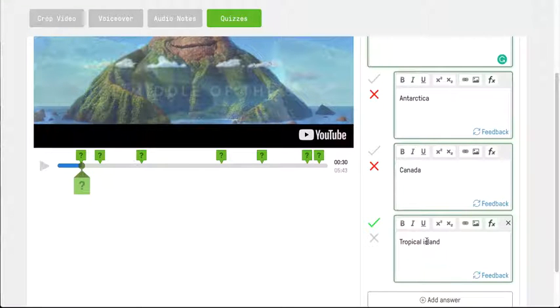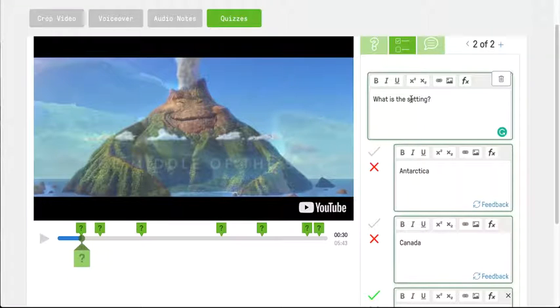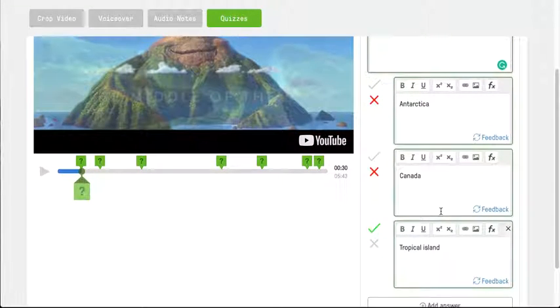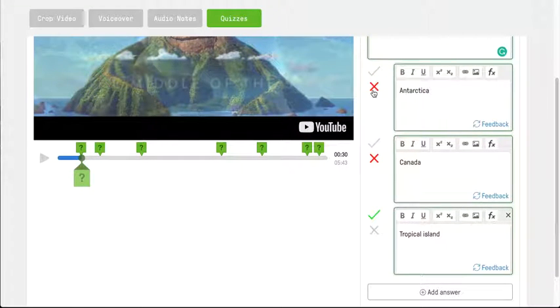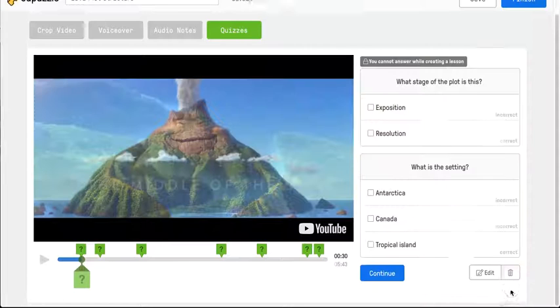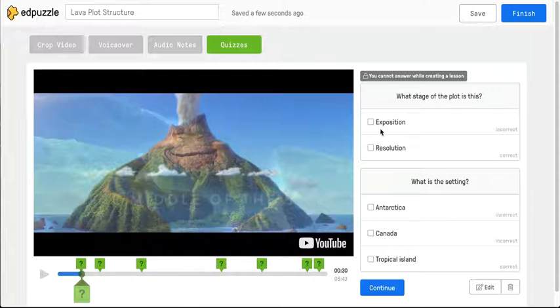These are both wrong, and I can add another answer, and I can say tropical islands, and that's the correct answer. So as you can see, you can adjust, you can add links, you can put pictures in, you can change the question as well. So now I've changed it into a self-grading question. So I said these 2 are wrong, this one's correct, and I can push save. Perfect.